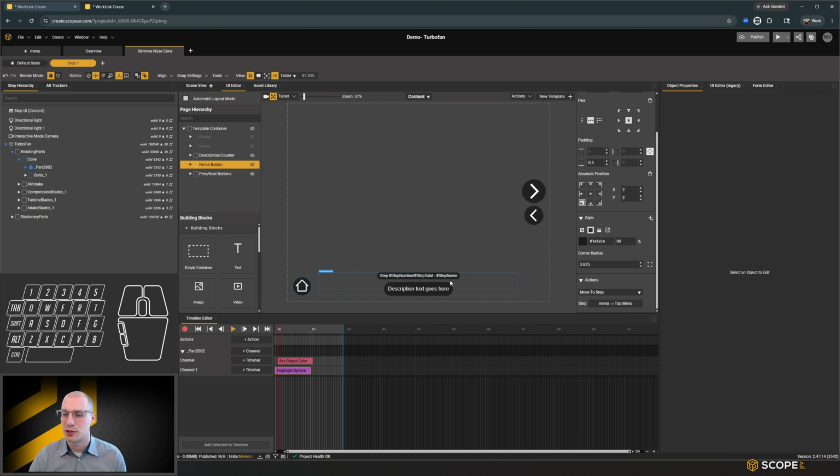We're also going to have a quick look up here at what this header is doing. Within the UI, we have support for variables. Right now you can see this looks like a bunch of gobbledygook that says step, and there's this hashtag element. These hashtag elements are step variables. In this case, the first one is step number, the second one is step total, and then step name is supported as well.